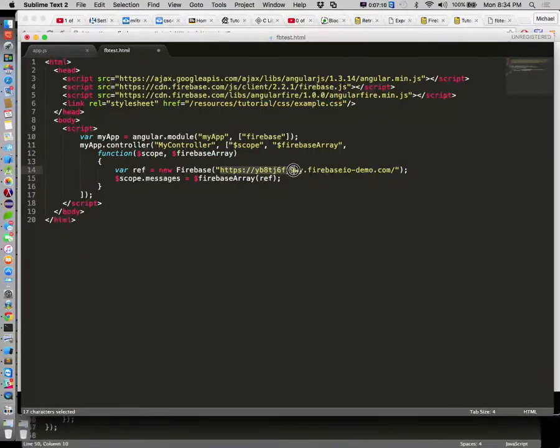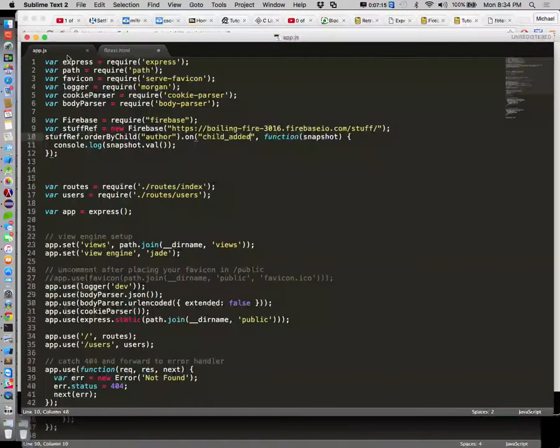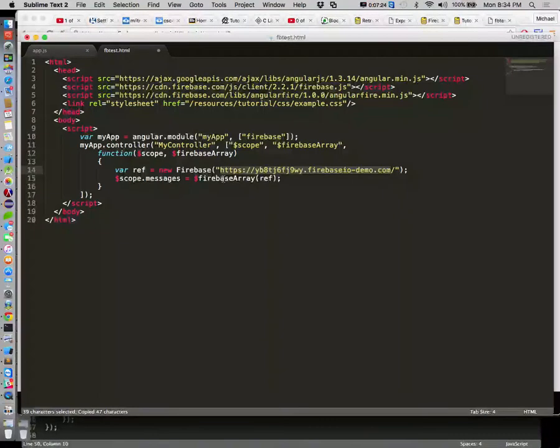All right, so reference is going to this Firebase thing. Let's go ahead and replace it, just for the sake of argument here, with our own. I'll keep it working with the stuff thing. Actually, let's leave it alone for right now, because I bet they have a sample database that they're going to have us hit. All right, but this is what we were doing in Node before. So this is the Firebase thing, and then they are setting scope messages equal to Firebase array at bucket ref. That's our reference right there.